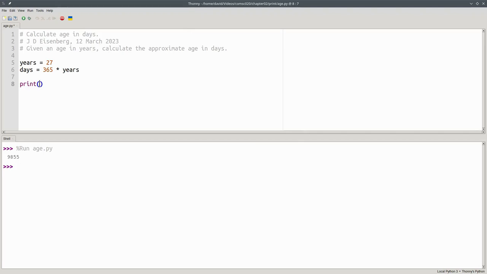That means I can print the words "your age of", and then the number of years, which is in the variable years, the words "is about", the number of days from that variable, and the word "days" followed by a period to end the sentence. Let's run the program again. By the way, in Thonny, when you run a program, it will automatically save it for you. And now we get some output that's much more meaningful.